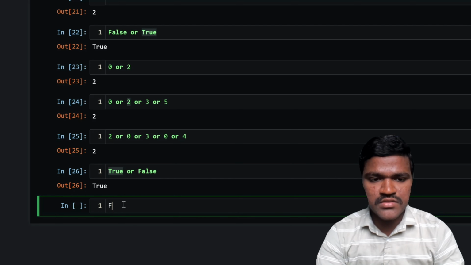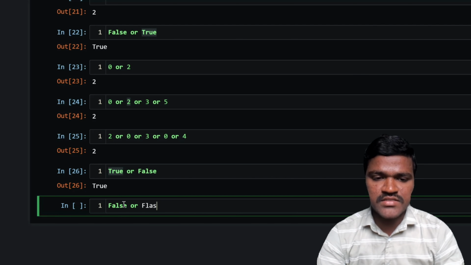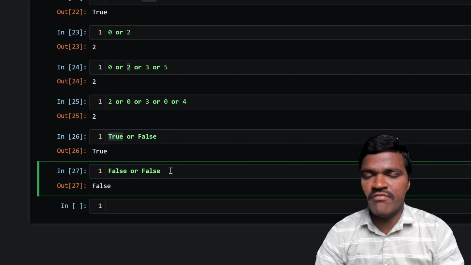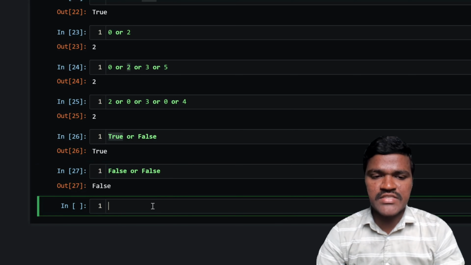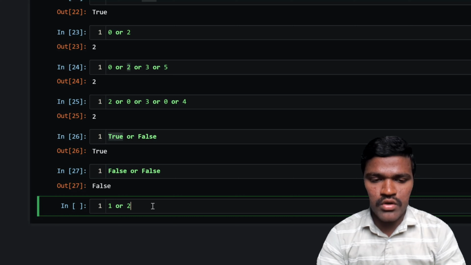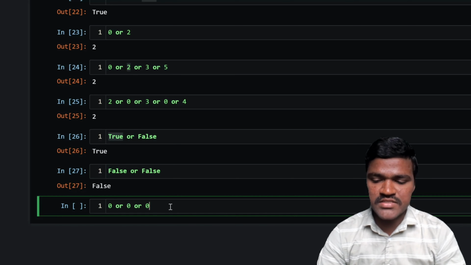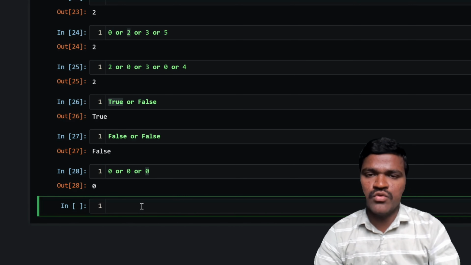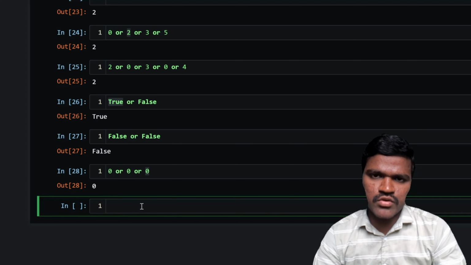One more instance we have is false or false. So in this instance also I will be getting false, because in this whole statement we don't find any one single true value. Because of that reason it was returning false. Let's say I consider an example like 0 or 0 or 0. In the last instance the value is 0, so because of that reason I am getting this value as 0. So this is about the logical OR operator.